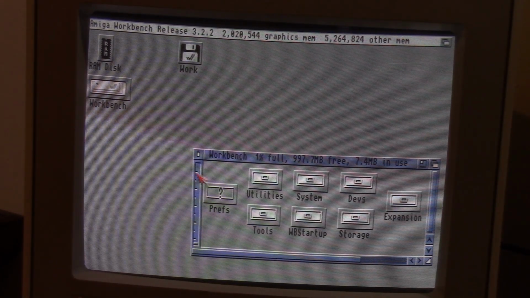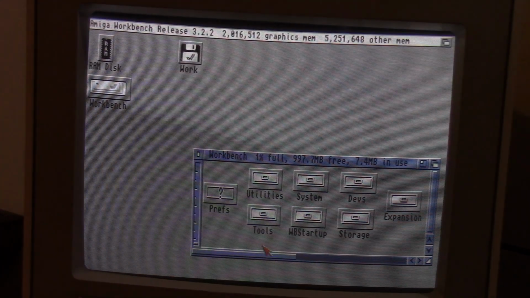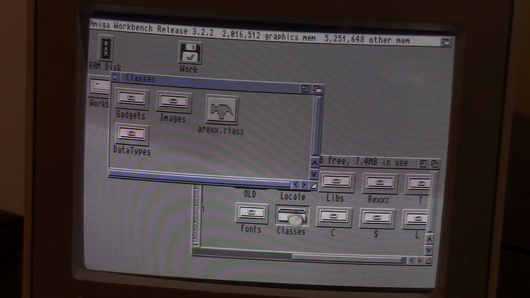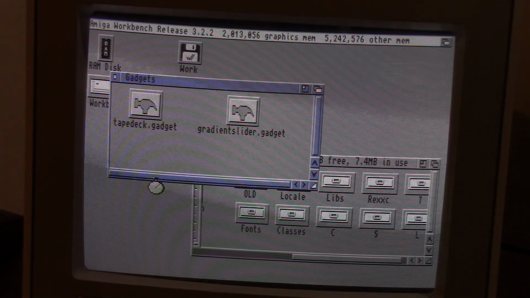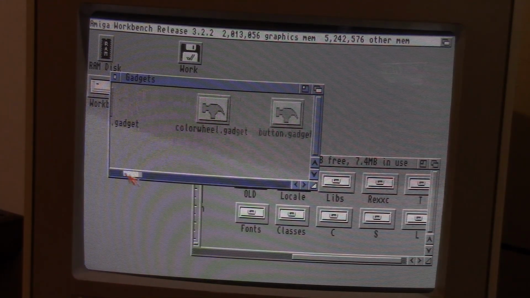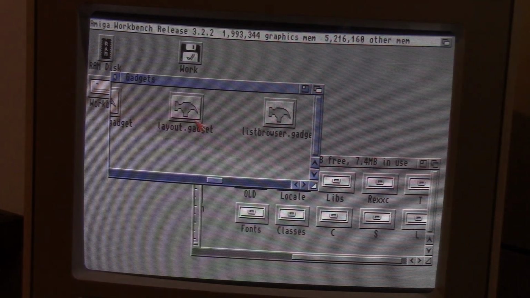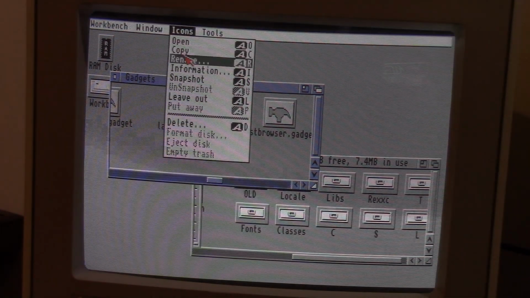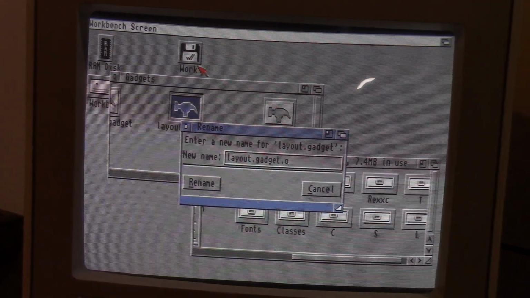So basically, all I'm going to do is go to my new 3.2.2 install, and I'm going to tell it to show all files. We're going to go to classes, gadgets, and then we're going to go to layout, which should be under L. Now, of course, you can sort these, make it easier. We're going to rename that to .old.